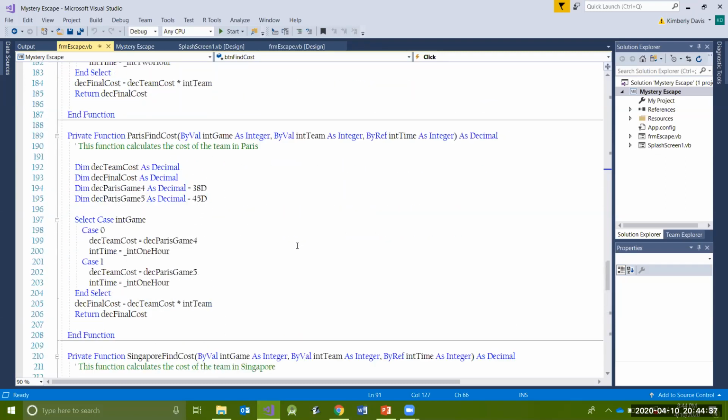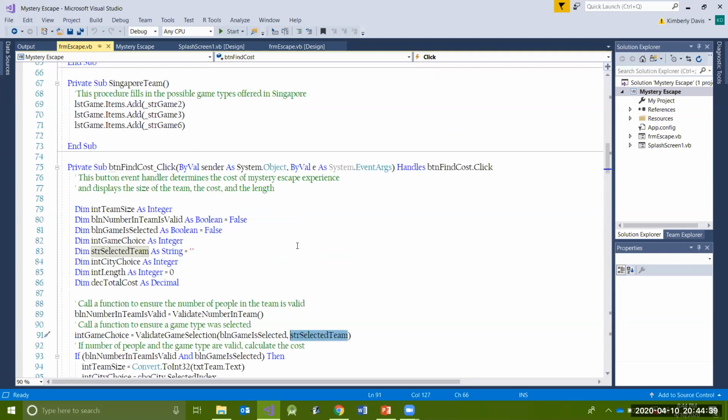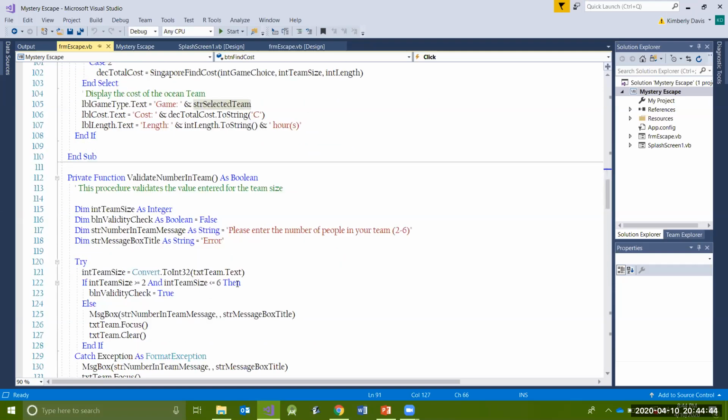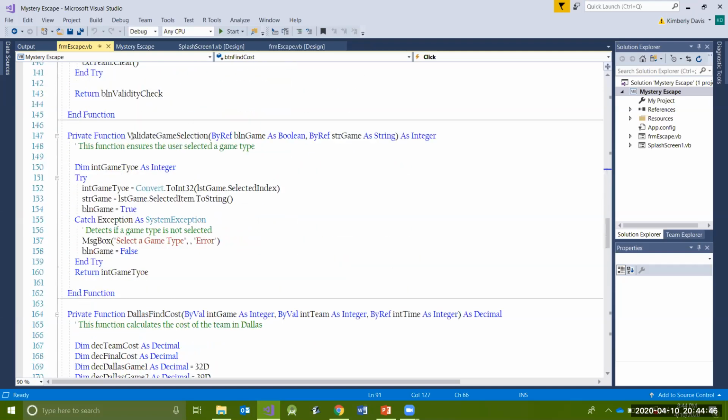I think I passed it. I mean, not int game. It's not called int game. It's called validate game selection. I'm sorry. All right, so validate game selection is the function procedure here, and it's passed by reference. Notice that it's passing by reference, which means I can change the original value. It's going to allow me to change the original value. Pass by reference, same thing. It's allowing me to change the original value.